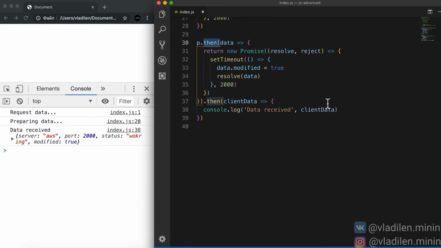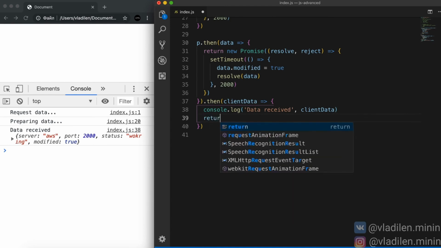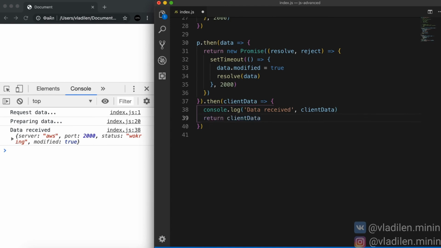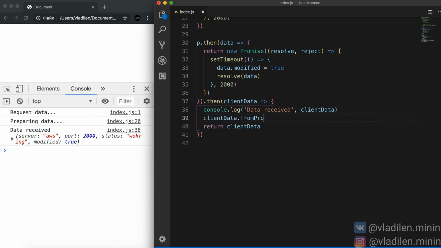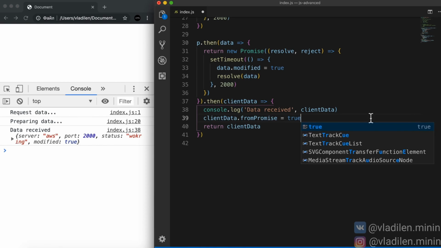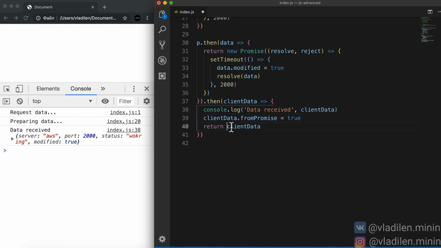Additionally, in the then method, we can also chain, meaning that this dot notation is called a chain, derived from the word chain, a series of links. We can also pass some modifications to the data. For example, here we can transform client data and say, for instance, let's have client data from the promise. This means we can modify these parameters and return this object from the then method. In the next then method, we will get a new data object, for example, and log it to the console.